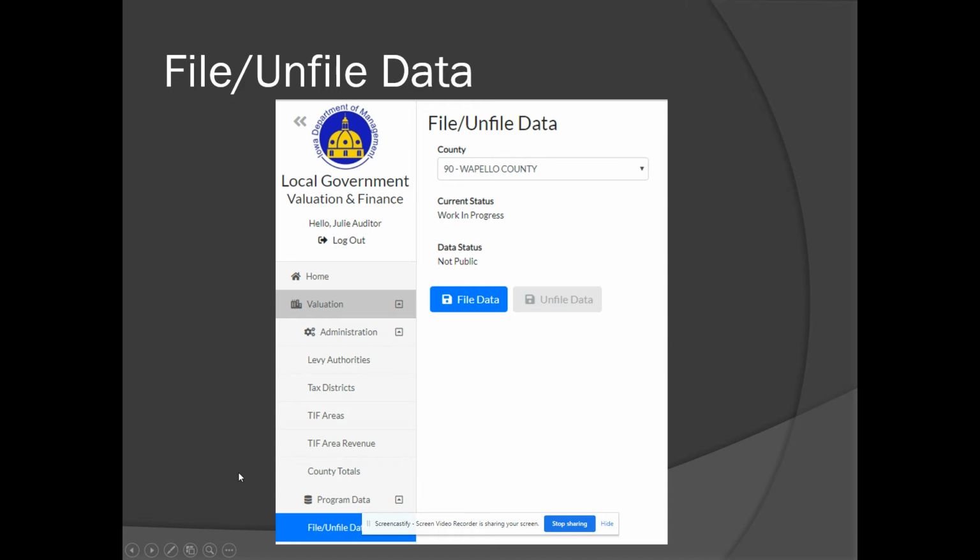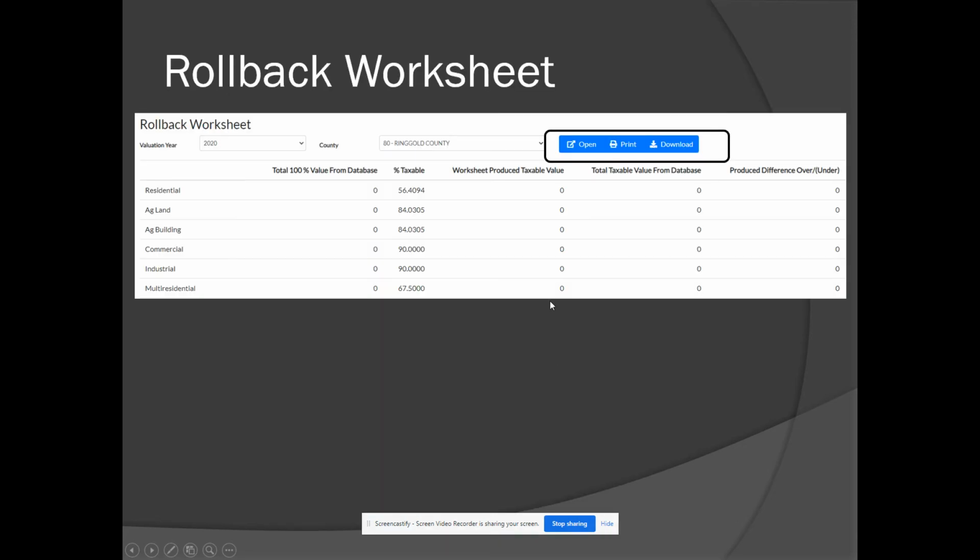The next item you find on the left-hand navigation is filing and unfiling data. When you're completed working in the system, you need to file that data to make it available to the public. So when you're ready, it's going to be a decision that you make, and you'll go to file unfiled data, and you do need to file it to make it public. Similarly, if you need to go back into the system and work on it, your data had been public, but you need to make a correction, you would unfile it, make your changes, and then file again to make it public again.